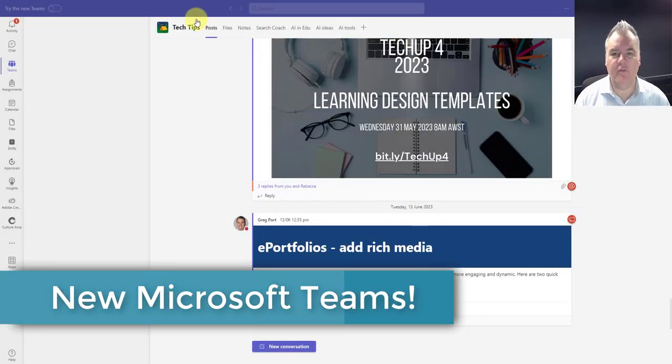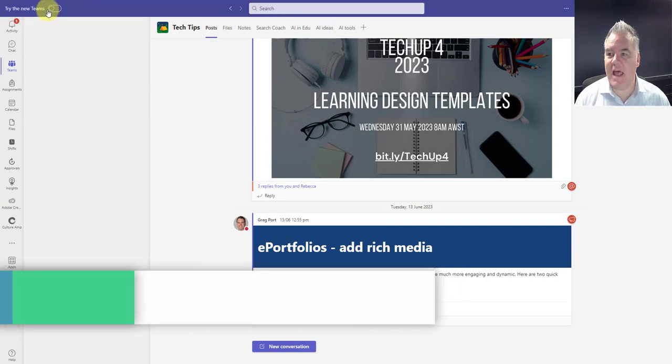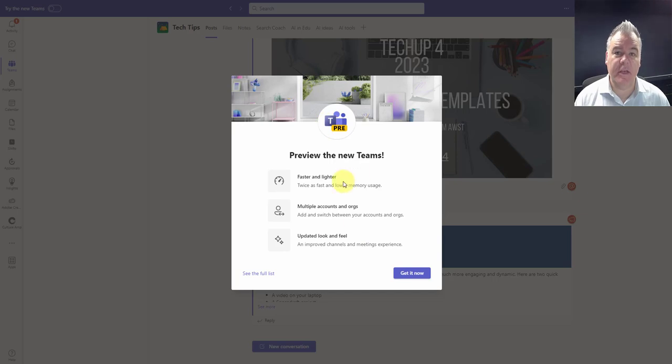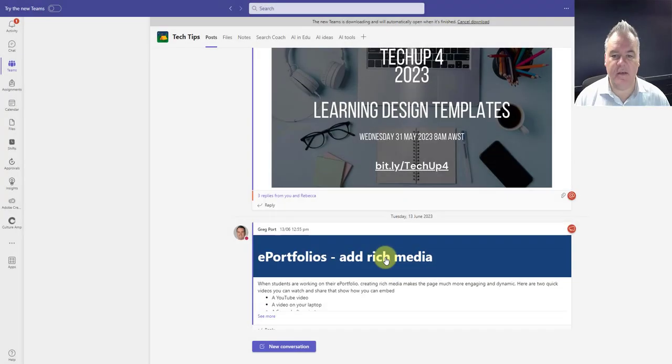So you will notice when you go into Teams that up in the top left-hand corner you've got Try the New Teams. So if I toggle that on, I'm going to get a preview of the new Teams. Faster, simpler, easier, and with some AI built in, those four things. So you can see a full list of all of the different features in the new Teams. But just hit that toggle at the top there and then hit Get It Now.